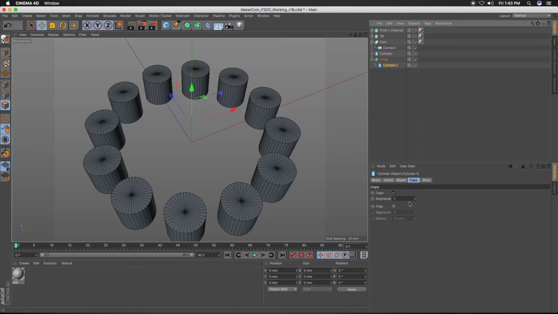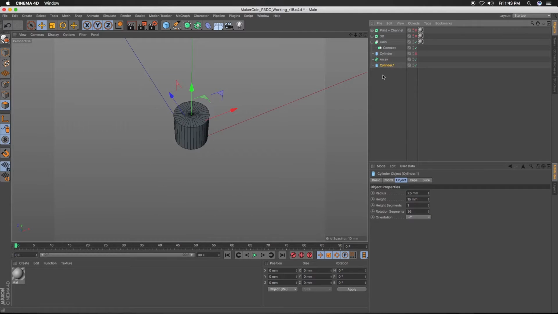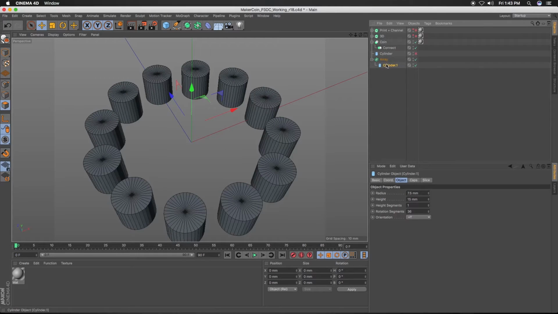And I made a cylinder. And our cylinder here is just used to knock out the spaces. So the only thing that was important was its size and its rotation segments. I wanted to make sure it was totally smooth. So I made a little 7.5 millimeter radius with a height of 15 millimeters, so it's higher than the coin. And I made 36 rotation segments. And then I dropped it into this array. So if I pull it out of here, you can see it's just a single cylinder. And we drop it into the array. We make it a child, which means it's underneath.